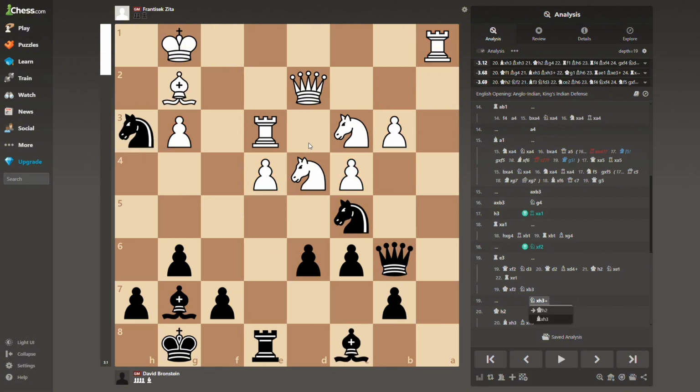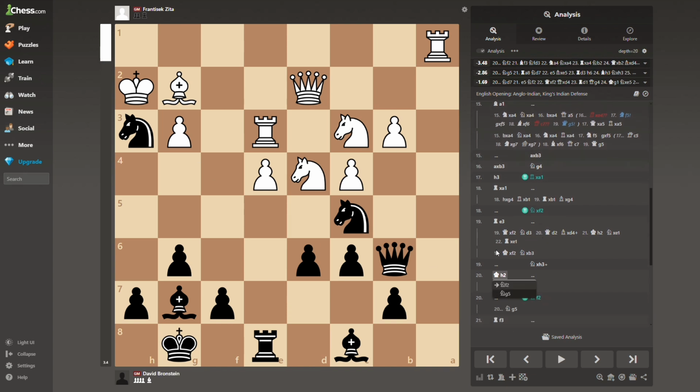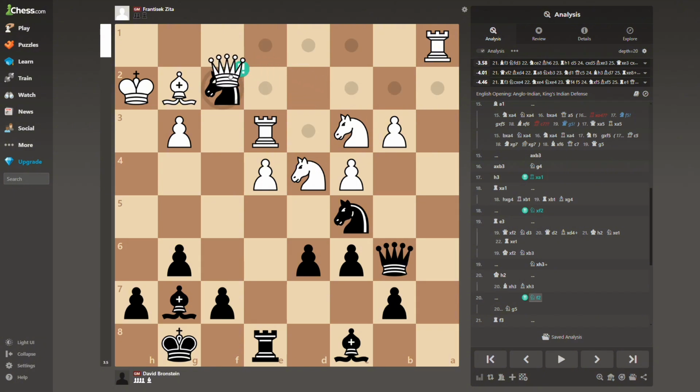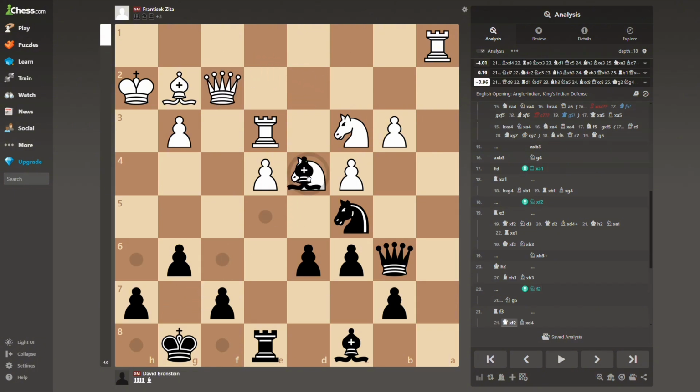White doesn't go into that and plays king to h2. But after king to h2, now we just get knight to f2. A brilliant move here, sacrificing the knight. But if you take, then after takes, the bishop is just insane here, pinning the rook to the queen, and also pinning the knight to the other rook. And black is just gonna win a lot of material here. Minimum the exchange.